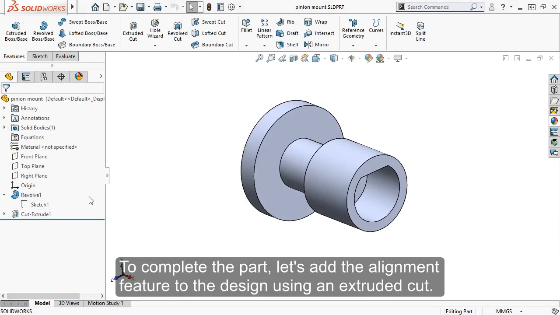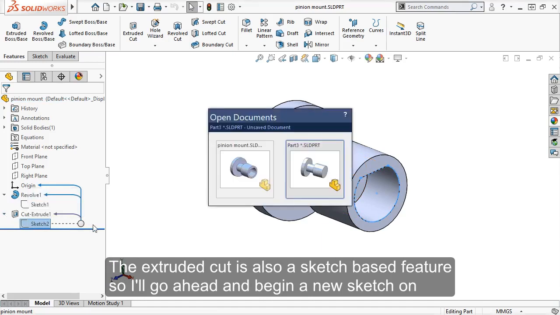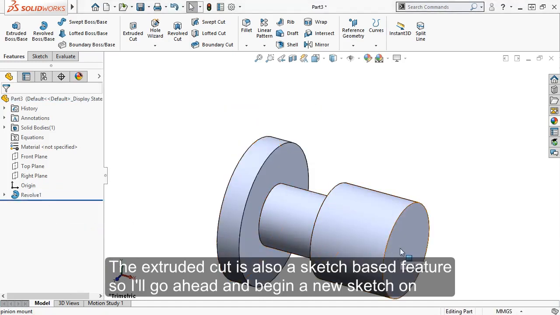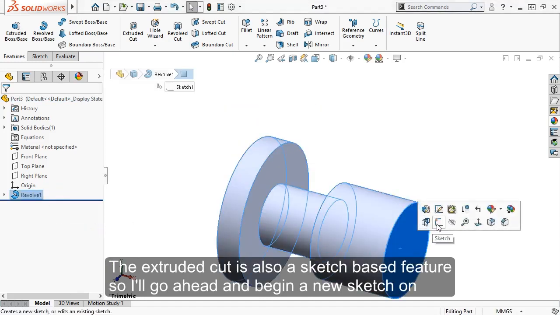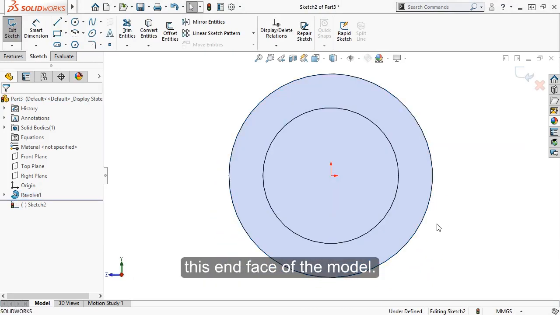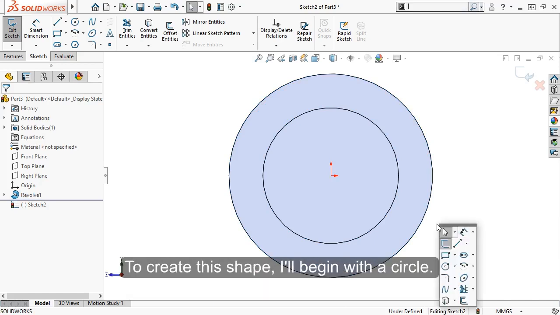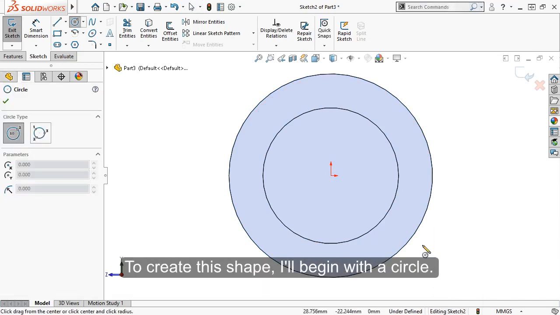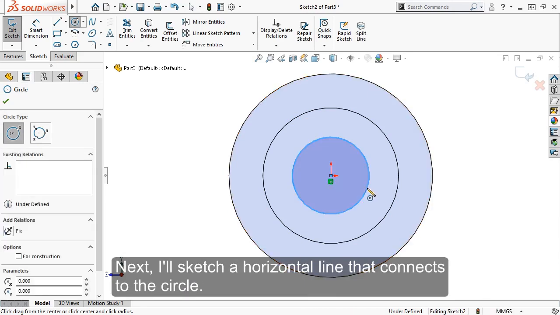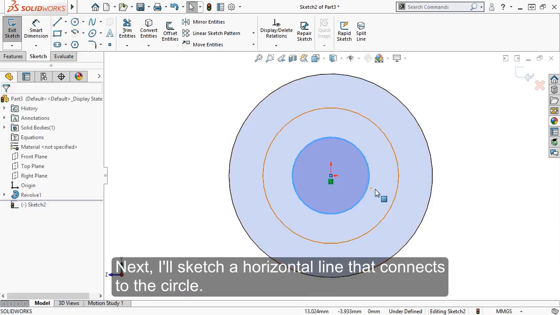To complete the part, let's add the alignment feature to the design using an extruded cut. The extruded cut is also a sketch-based feature, so I'll go ahead and begin a new sketch on this end face of the model. The shape for this cutout will be a semicircular shape with a flat face at the top. To create this shape, I'll begin with a circle. Next, I'll sketch a horizontal line that connects to the circle.